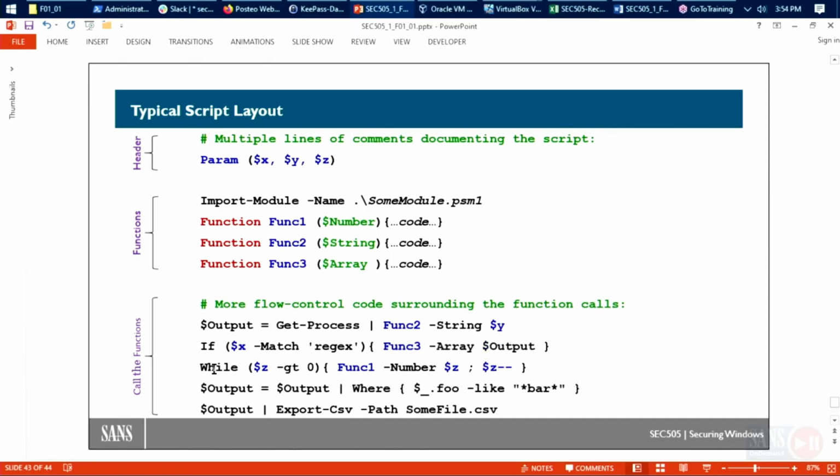Now we have another flow control keyword, while z is greater than 0. Well, what in the world is z? Oh, that's right, that was one of the parameters to the script. And while it's greater than 0, looks like we're calling function number 1, passing in the value of z as an argument. So in your script then, you would jump back up to function number 1, execute some code, but then notice when you're done running the function though, you come back down here, notice the semicolon.